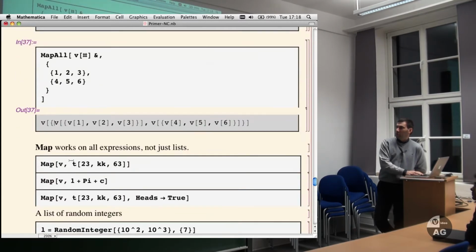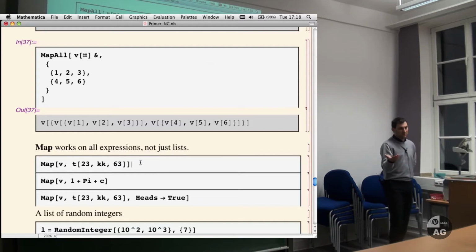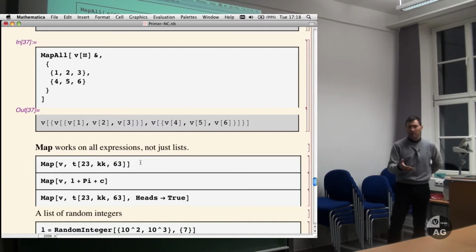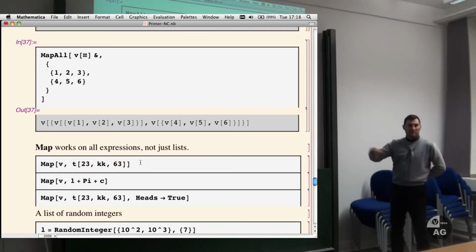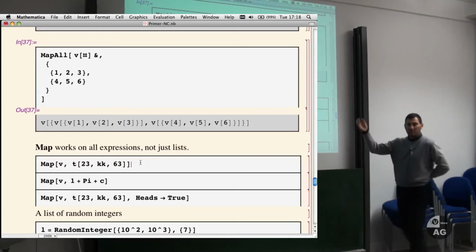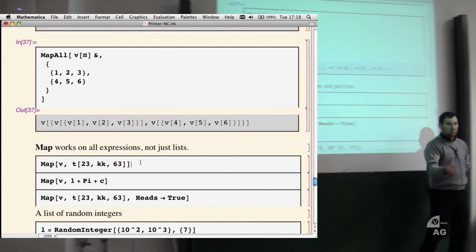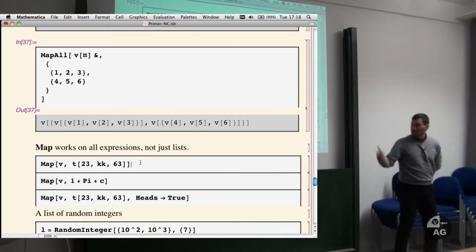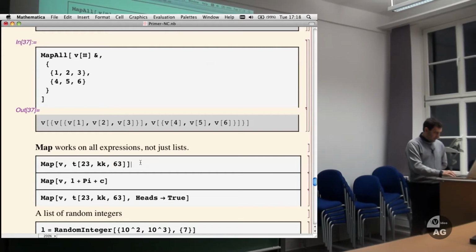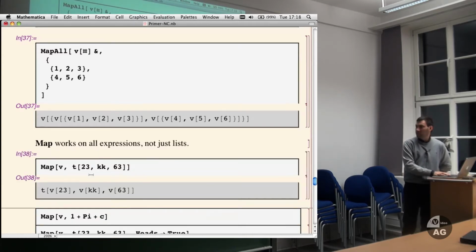Okay, map works on all expressions, not just lists. Why is that? Because I told you that in Mathematica a list is not different than any other expression. Actually, any other expression is not different than a list. If you have the sum of three numbers, this is expressed as plus the three numbers. If you have a function with three arguments, this is just t and the three arguments. And a list, it's just list with three elements. So if we do this, now we have t of v of 23, v of kk, and so on. Okay?